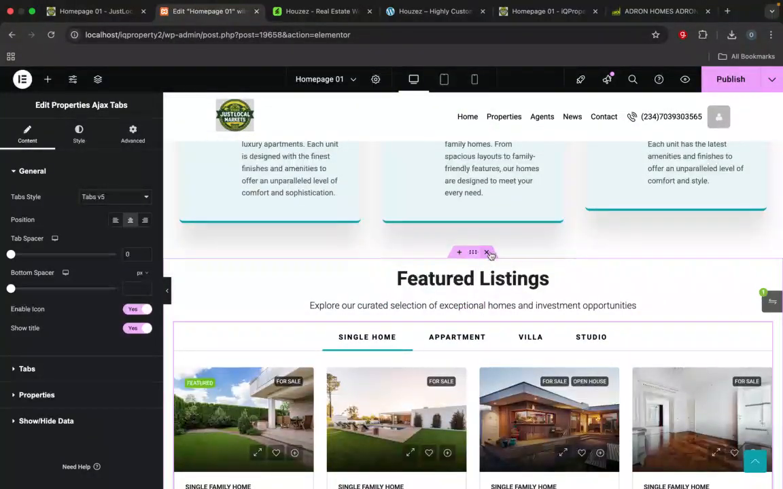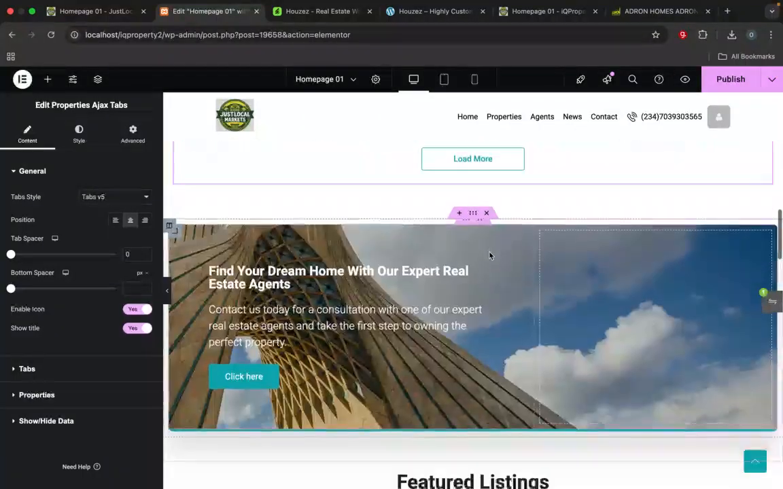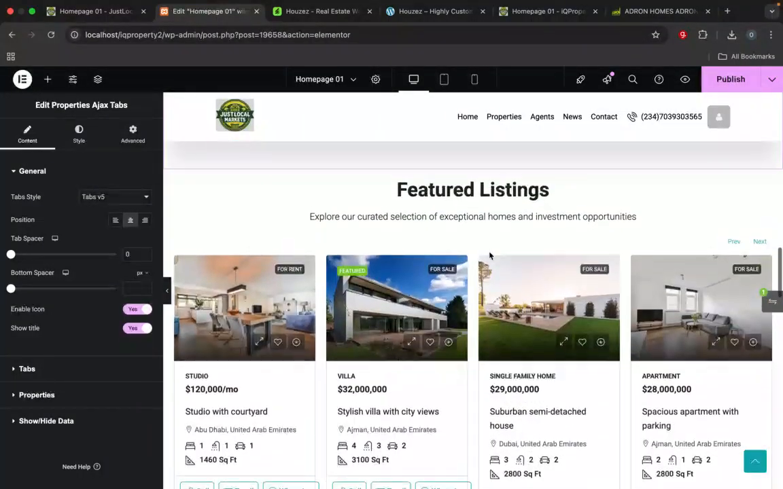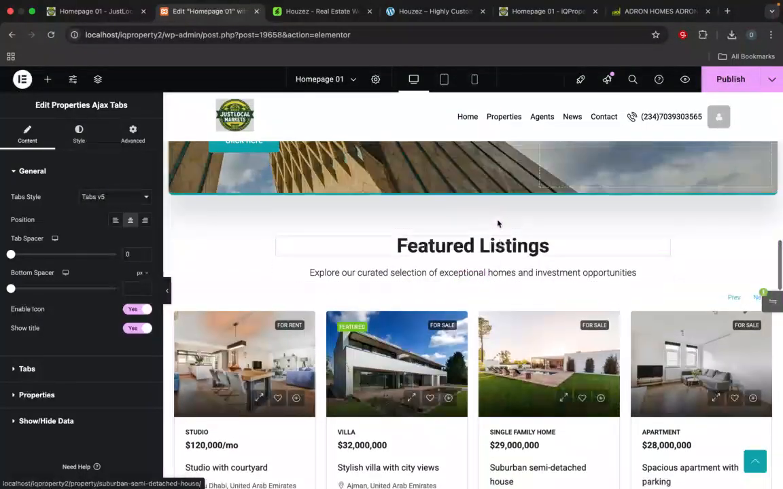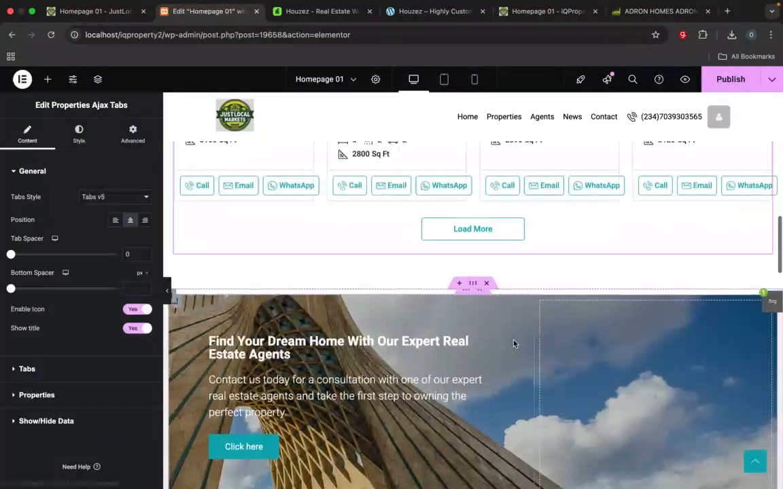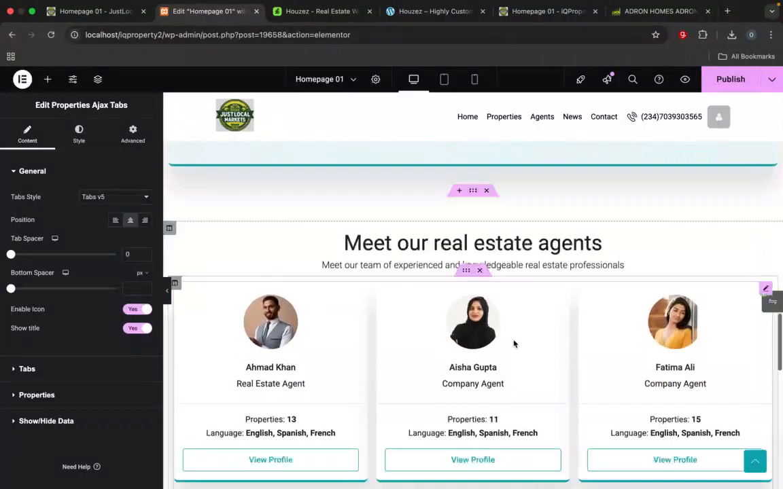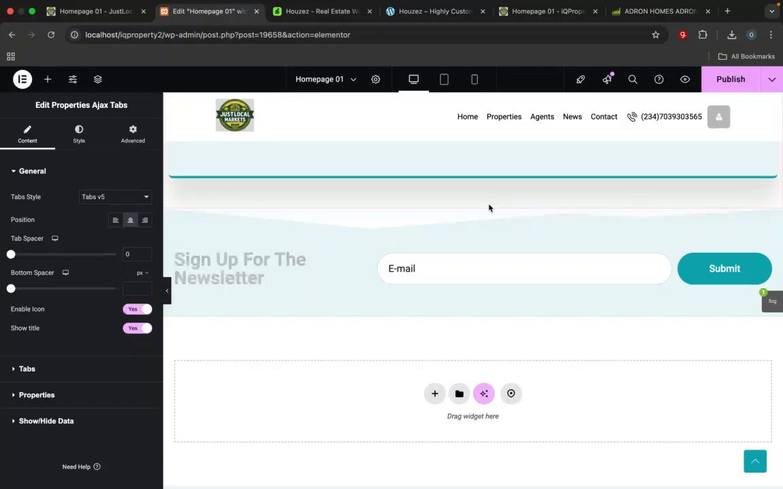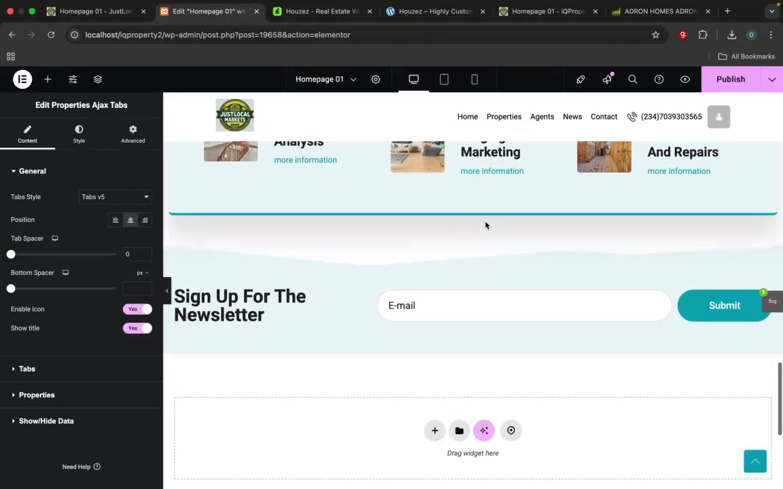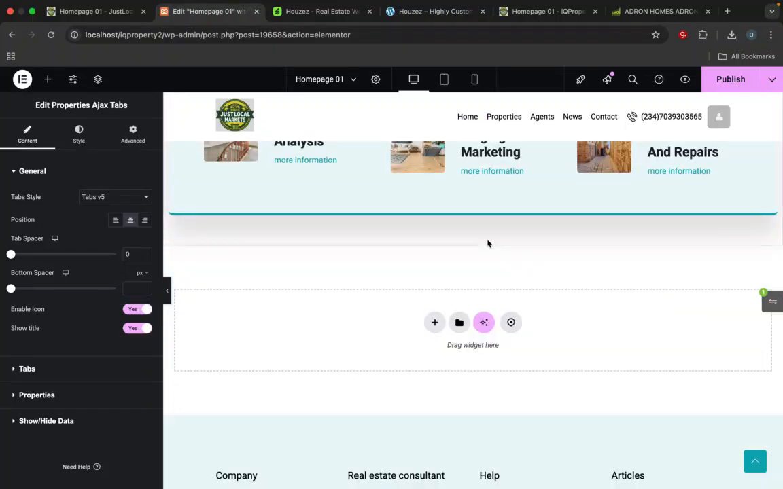I think I need to remove one of these feature listings. So I'm going to remove this because the feature listing that we have is now 2. So I'm going to remove this from here. So we have this, and we have point for agency. I don't need it as well, it's not necessary. Point for sign up, I don't need it as well.